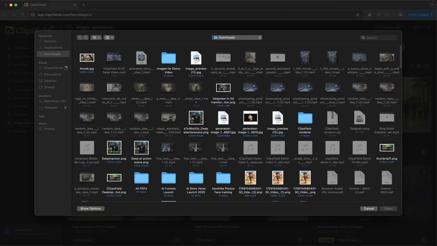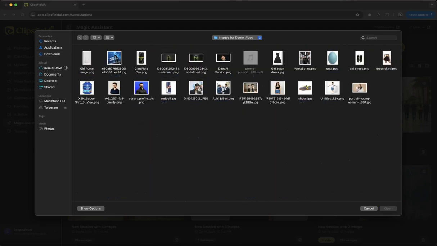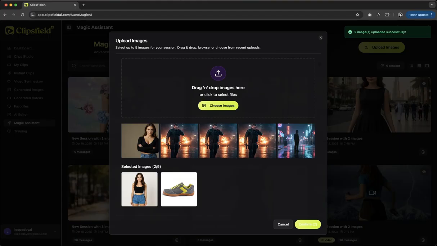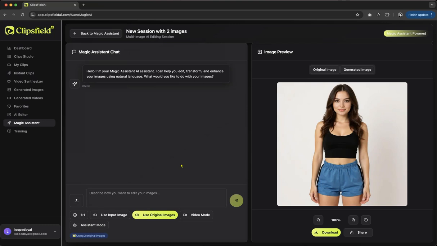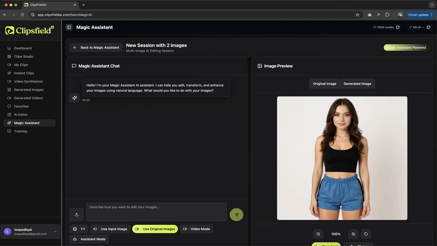Here, you have the option to use recent images from previous sessions or upload multiple new images from your device. For this demonstration, I'm going to upload two separate images, one of a model and another of a shoe. Once I select them, they are uploaded into the project. After confirming, we are taken to the main chatting platform. This is our creative workspace where we will give commands to generate and refine our final results.